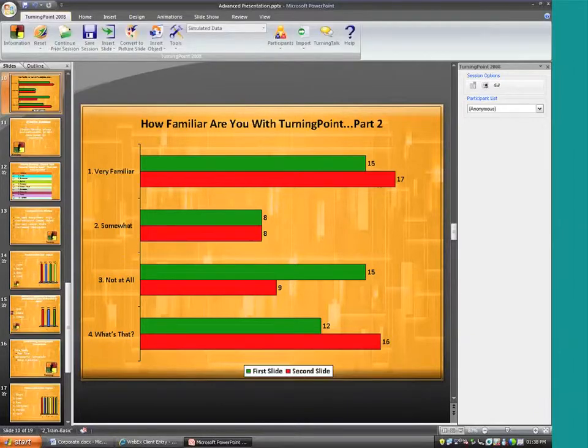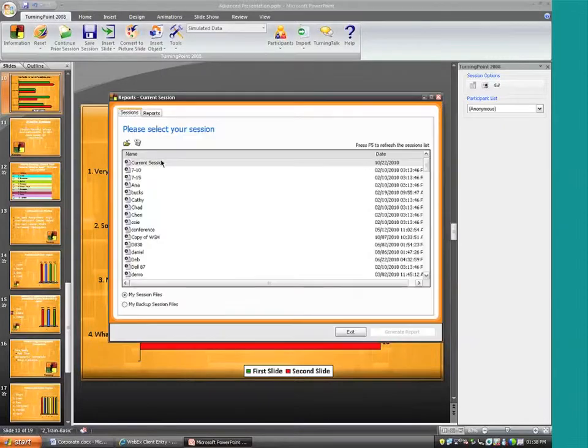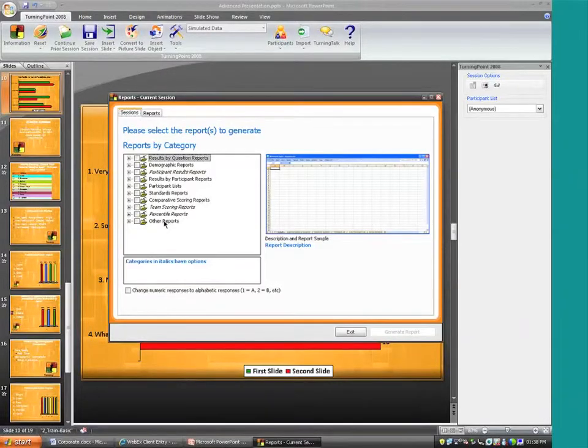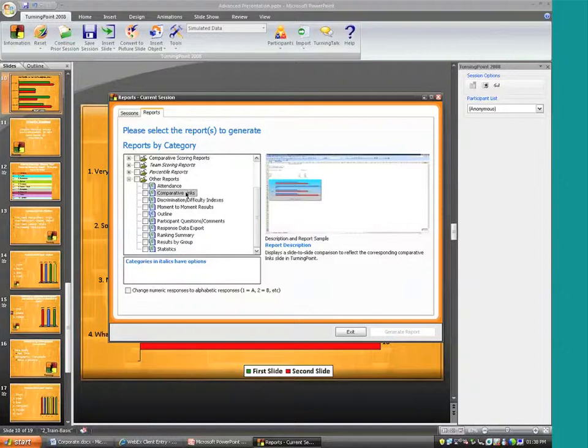Now when your presentation is 100% complete, we all know that we should save our results to the save session, and then either immediately or at a later time we'll generate our reports. So when we get into our reporting screen, the very last folder, which reads Other Reports, will contain a comparative link report. So when I open this up, the comparative link report will be the second option down.